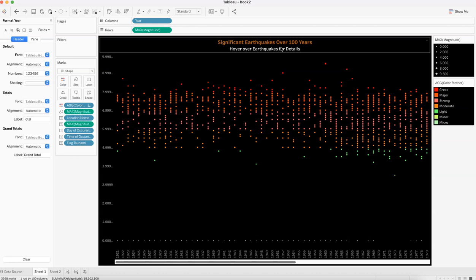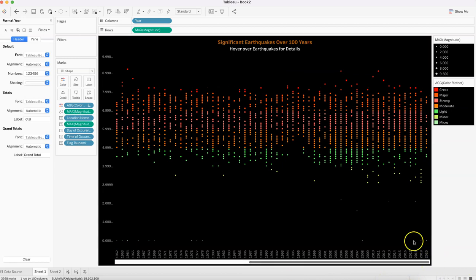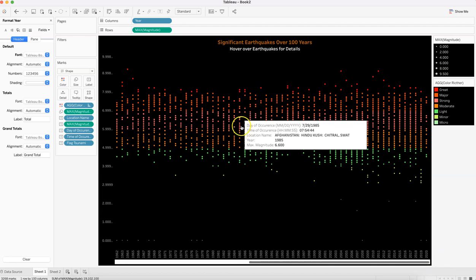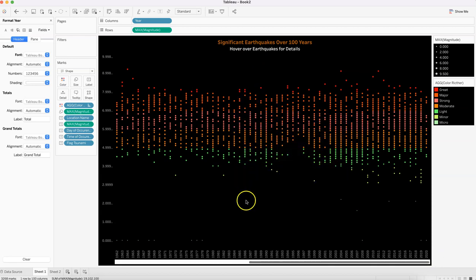I just cannot emphasize enough how important it is for business users. I deal with it every day, where whatever report, dashboard, ad hoc analysis, anything that we create, if it does not have the right label, it is going to confuse users a lot, right? So that's important. Significant earthquakes over 100 years. So you have a 100-year timeline from 1921. It is going all the way towards 2020. And hover over earthquake for details. This is just an additional text that is there, right?